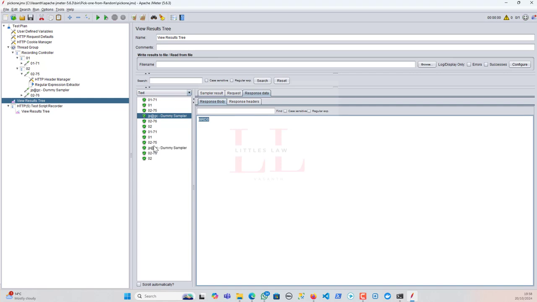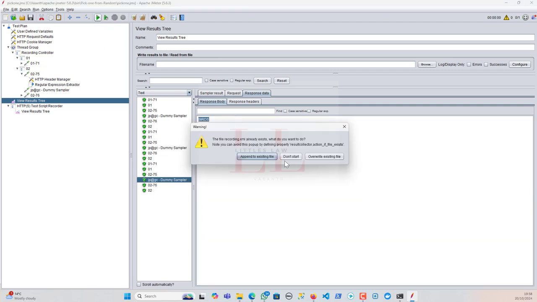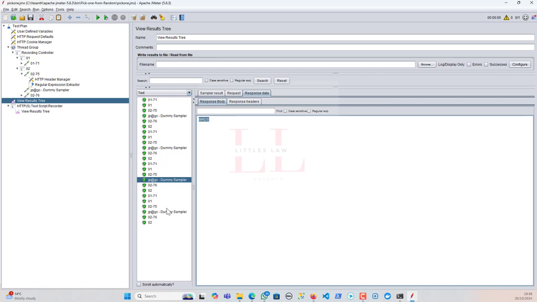Let me run it again. Override existing file. See, here we have got reptiles. Now I'm running it again. So every time the value gets changed. It's not the same value all the time. So first time we have got birds, second time we have got reptiles, third one we have got birds, and fourth one we have got dogs.